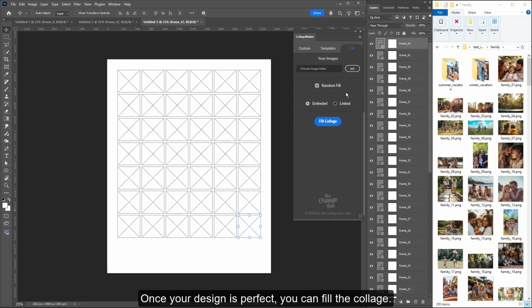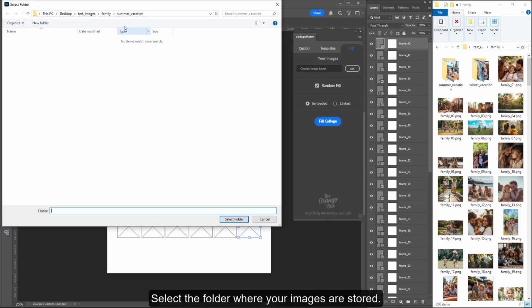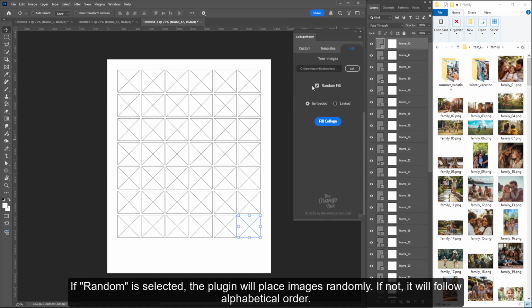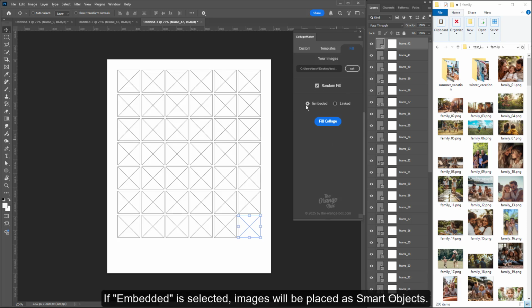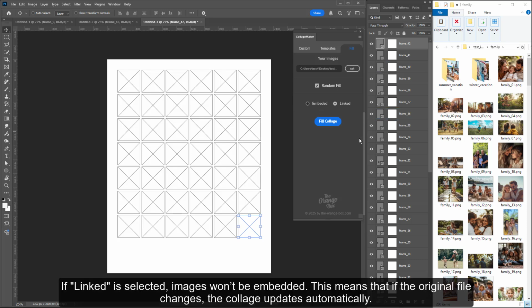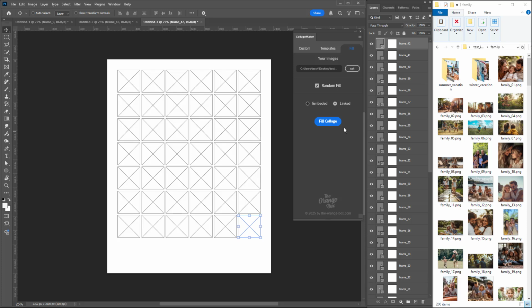Once your design is perfect, you can fill the collage. Select the folder where your images are stored. If Random is selected, the plugin will place images randomly. If Embedded is selected, images will be placed as smart objects. If Linked is selected, images won't be embedded. This means that if the original file changes, the collage updates automatically.